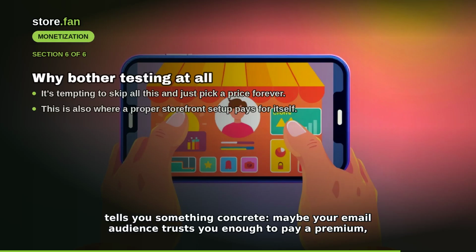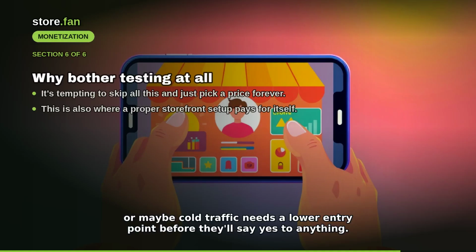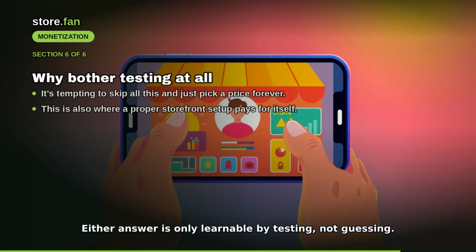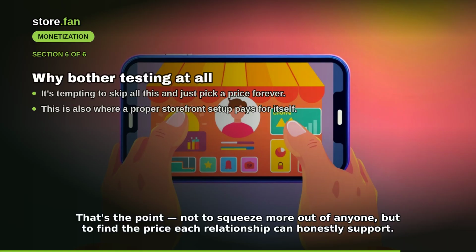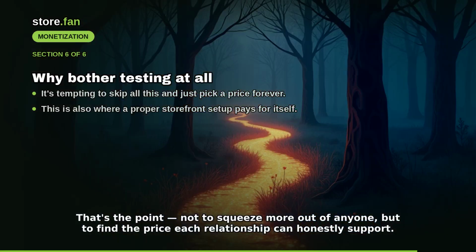Maybe your email audience trusts you enough to pay a premium, or maybe cold traffic needs a lower entry point before they'll say yes to anything. Either answer is only learnable by testing, not guessing. That's the point: not to squeeze more out of anyone, but to find the price each relationship can honestly support.